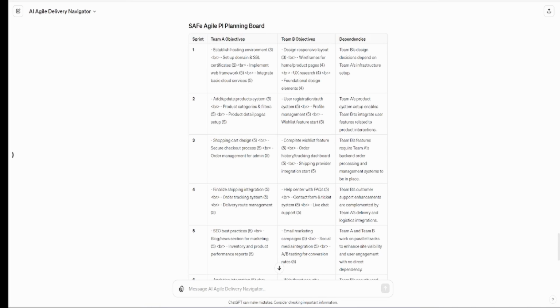Now, in SAFe Agile, traditionally you would use arrows and lines, but here, because ChatGPT cannot draw lines and arrows, it has done it in textual format in these dependencies columns. And finally, to actually create this plan, this sprint plan, and the table that you can see before you, it's going to be a lengthy exercise.